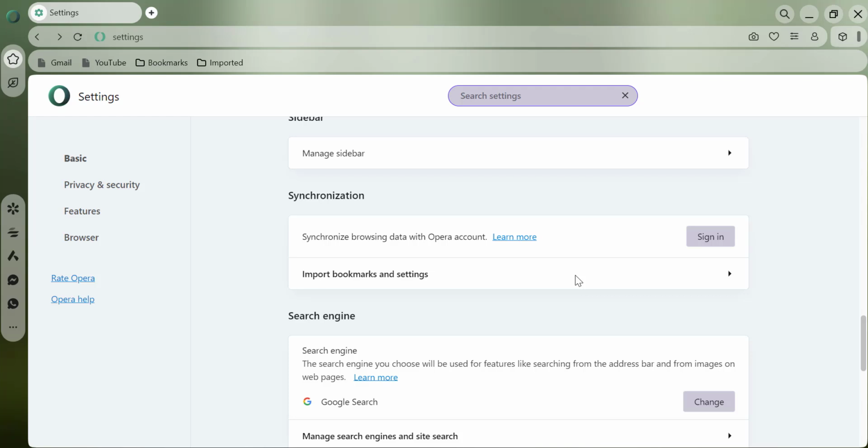And that's it. Now you have all your important data transferred to Opera Air.